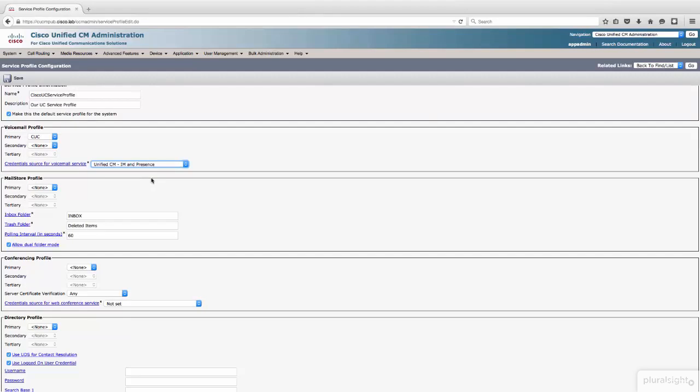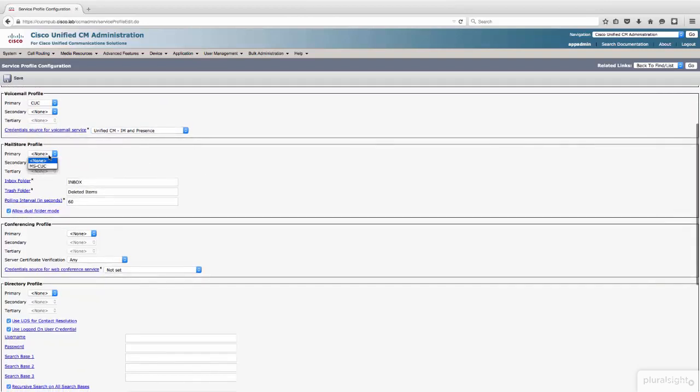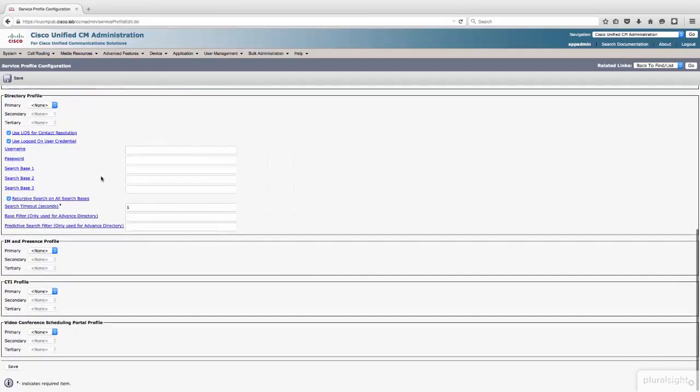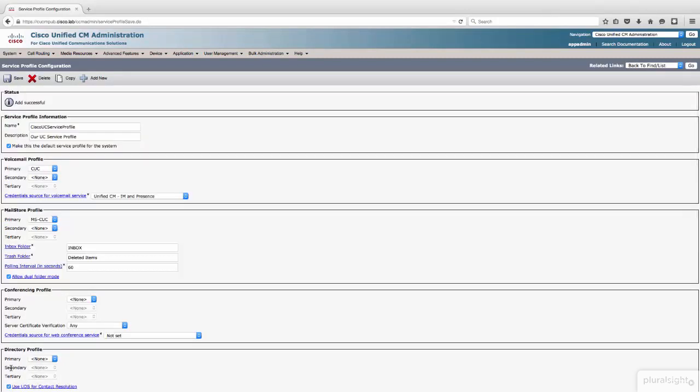The reason we're doing that is because both our Call Manager and Unity Connection are LDAP integrated, and they can use a common set of credentials. Mail store profile, again, we're going to pick the Unity Connection server. We will scroll down to IM and Presence profile and pick the IMP profile. We've got our CTI profile that we created, and we'll select it, and we'll hit Save. We've now created a service profile that groups all of those services together that we had defined.